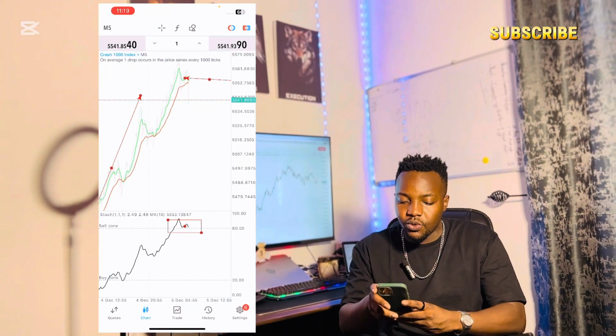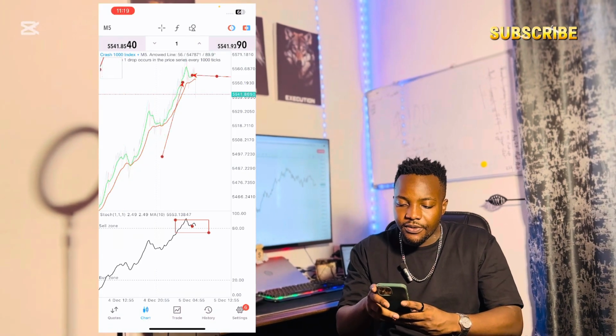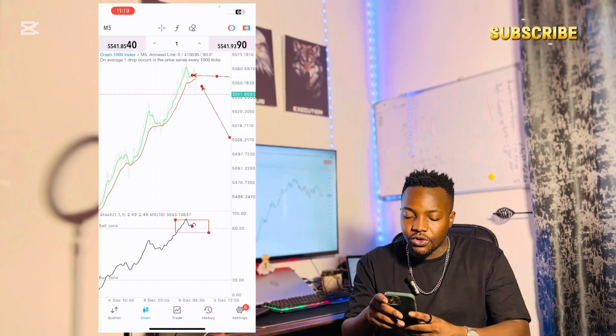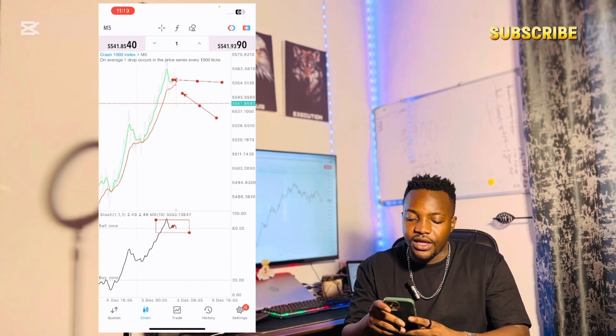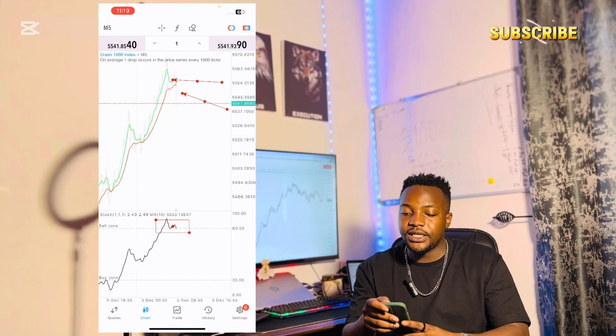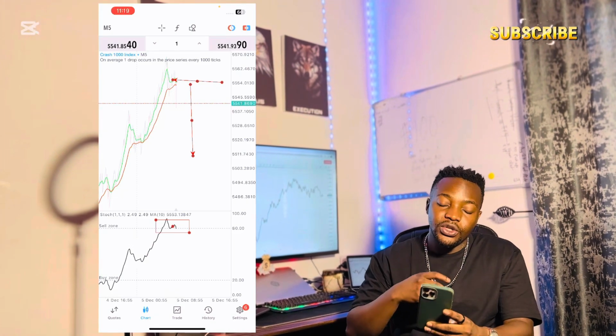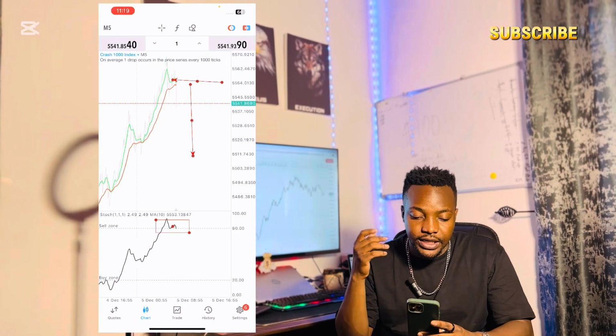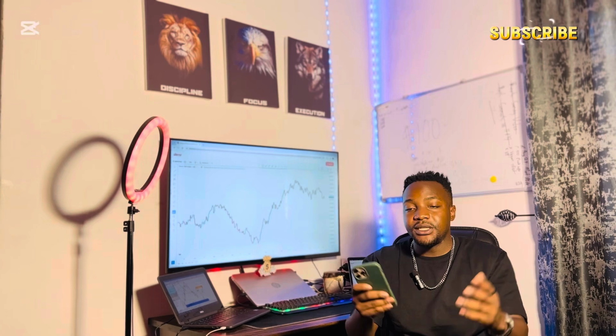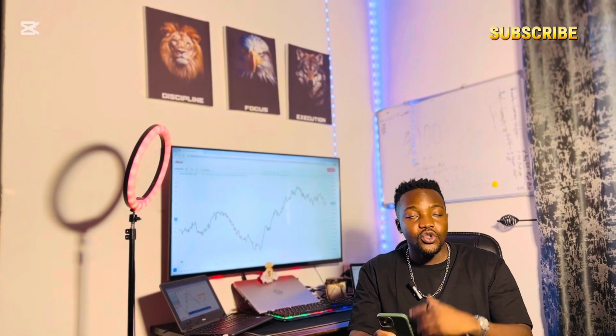So now what we are just waiting for here on our setup is the what? The golden cross. Once the green line crosses with the red line right there, we're going to enter into a sell immediately, and hopefully the market is going to give us something. So that's basically how you can use this strategy to grow your account.